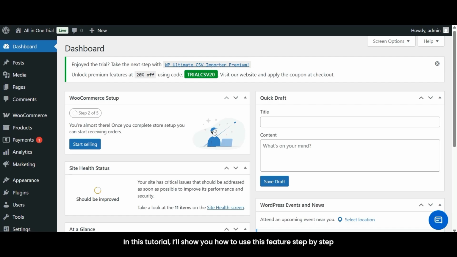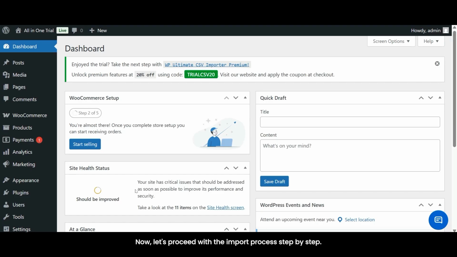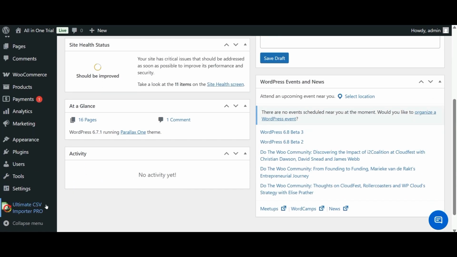In this tutorial, I'll show you how to use this feature step by step to efficiently import large CSV files without performance issues. For this demo, I have a CSV file containing nearly 300 records of blog posts, including details like post titles, content, categories, and featured images. We'll use this file to demonstrate how to import large datasets smoothly. Now, let's proceed with the import process step by step.